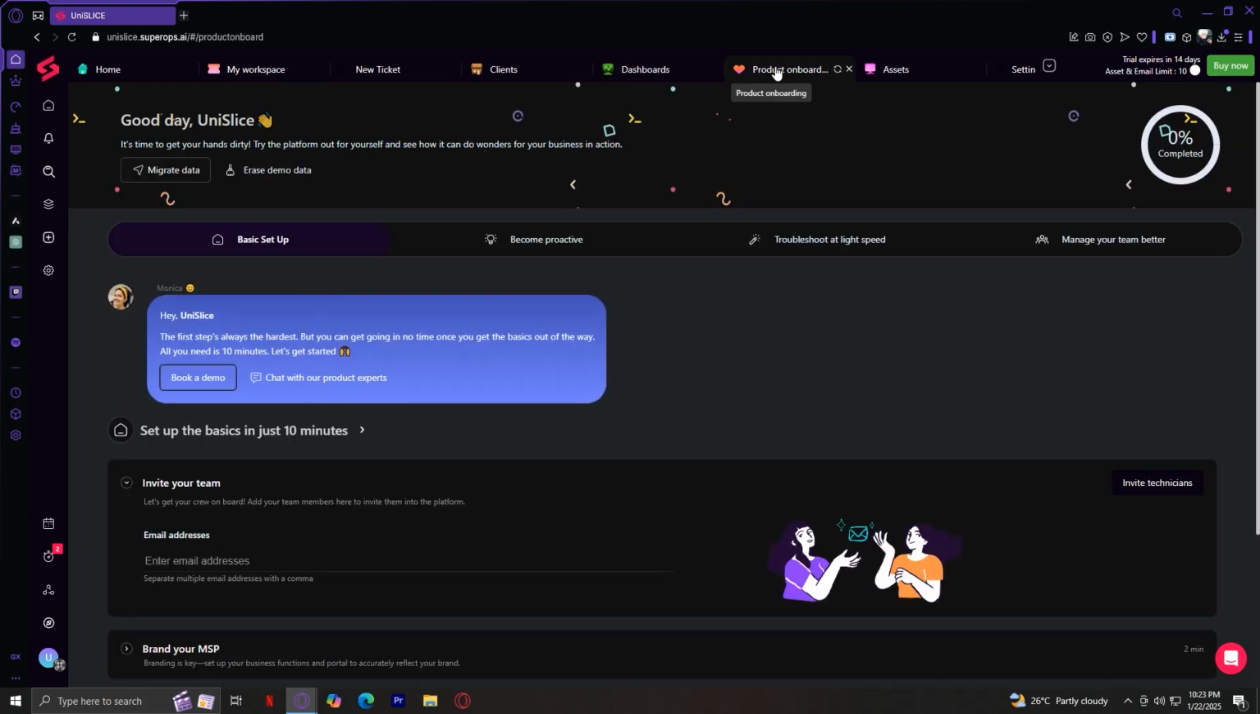Now the product onboarding tab is your guide to mastering SuperOps. Whether you're a beginner or need a refresher, this section has all the resources you need. The key features: step-by-step guides or tutorials to help you set up the platform, and interactive walkthroughs, where you can learn how to use advanced tools with hands-on examples. Support articles: access FAQs, or frequently asked questions, and troubleshooting tips anytime. This ensures you're never stuck and always maximizing the platform's potential.